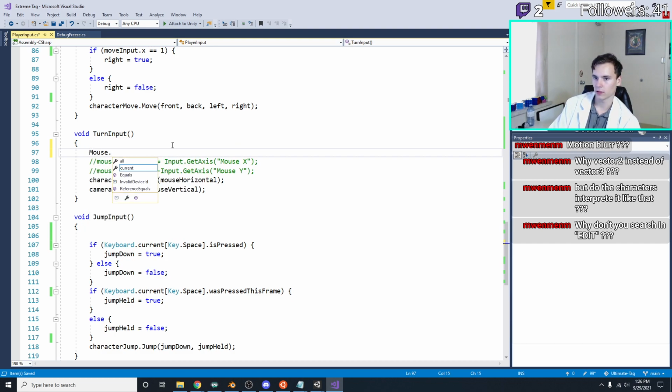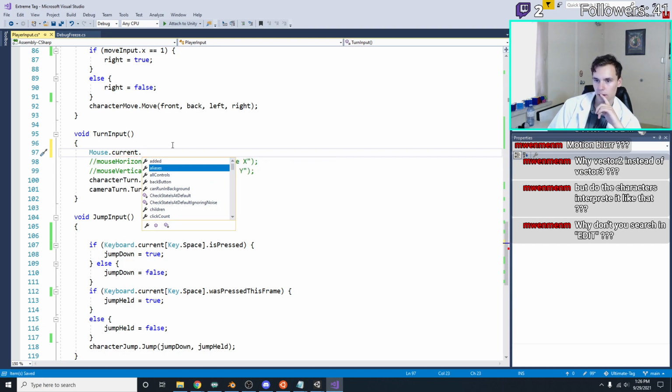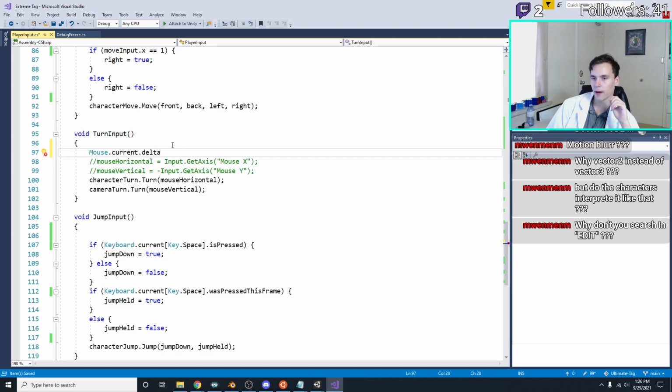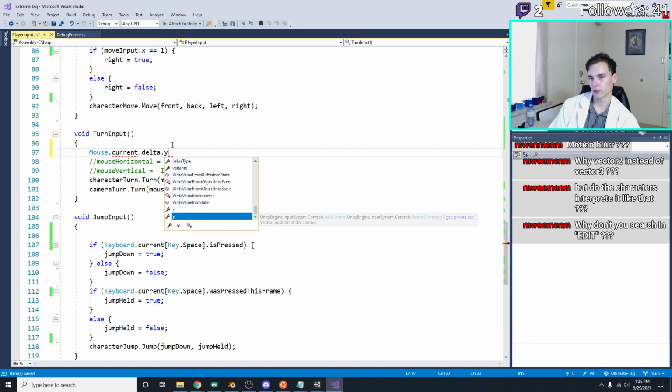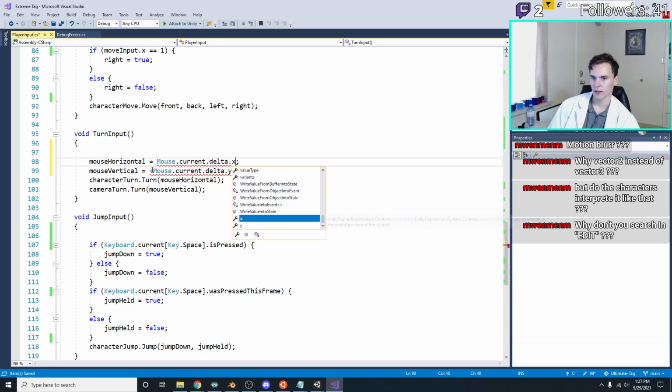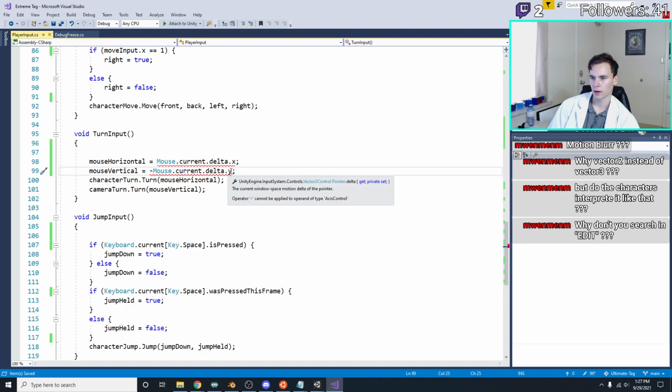Maybe? Mouse dot current dot, is there like a way to get the delta? This has to do with the movement. The current window space motion delta of the blah, blah, blah. And is this going to be a Vector2? Okay. So let me just do two. I didn't even test the other part, but let me just try some here. If I put this in here, I guess this one needs to be x, and I think I made this one negative.